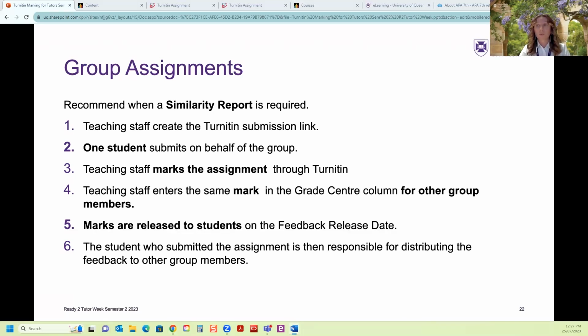I know it's probably not ideal, but it's kind of the same process as we used to have when we had the hard copy submission. So there will be only one submission that students will bring to submit, and that student will be responsible for distribution of those back to the members of their group.